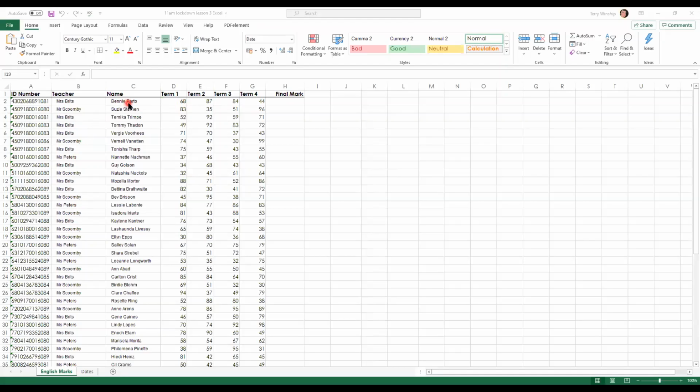It's not in alphabetical order of name. The teachers are all mixed up. I presume it's in alphabetical order of ID number, which is of no use to us. So the first thing we're going to do is perhaps sort it into the teacher's name so we could see all of Mrs. Britz's students together, etc.